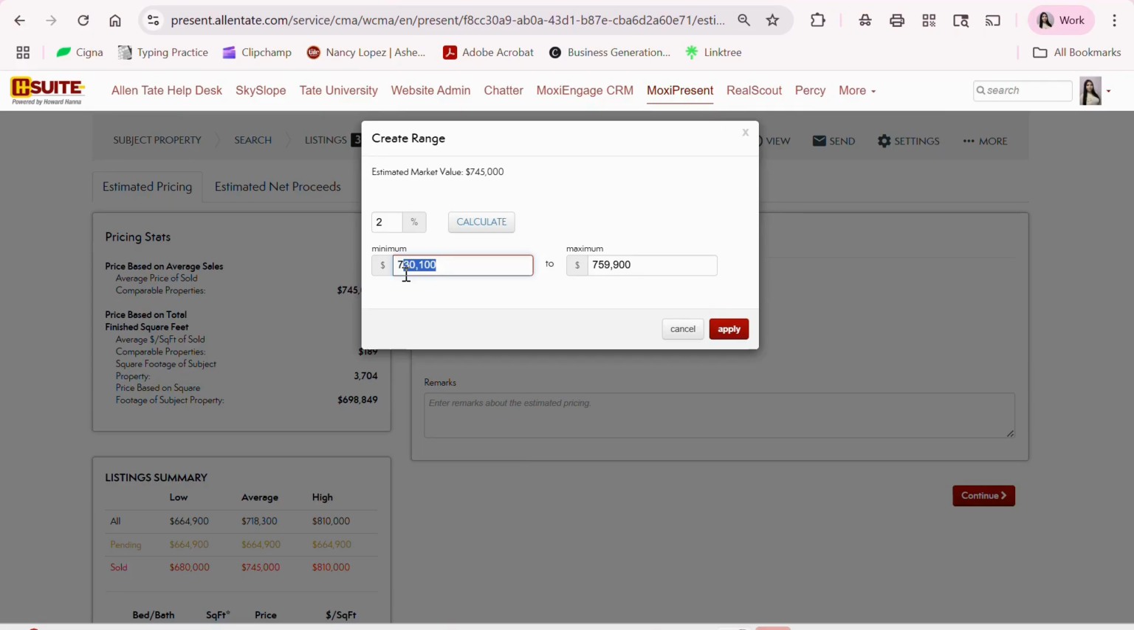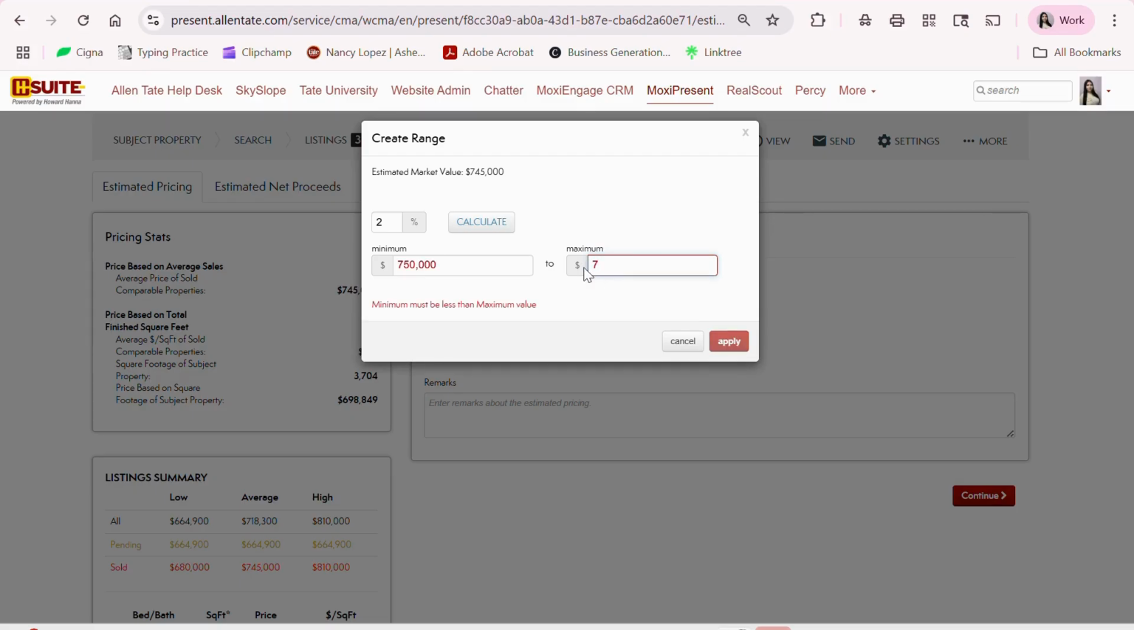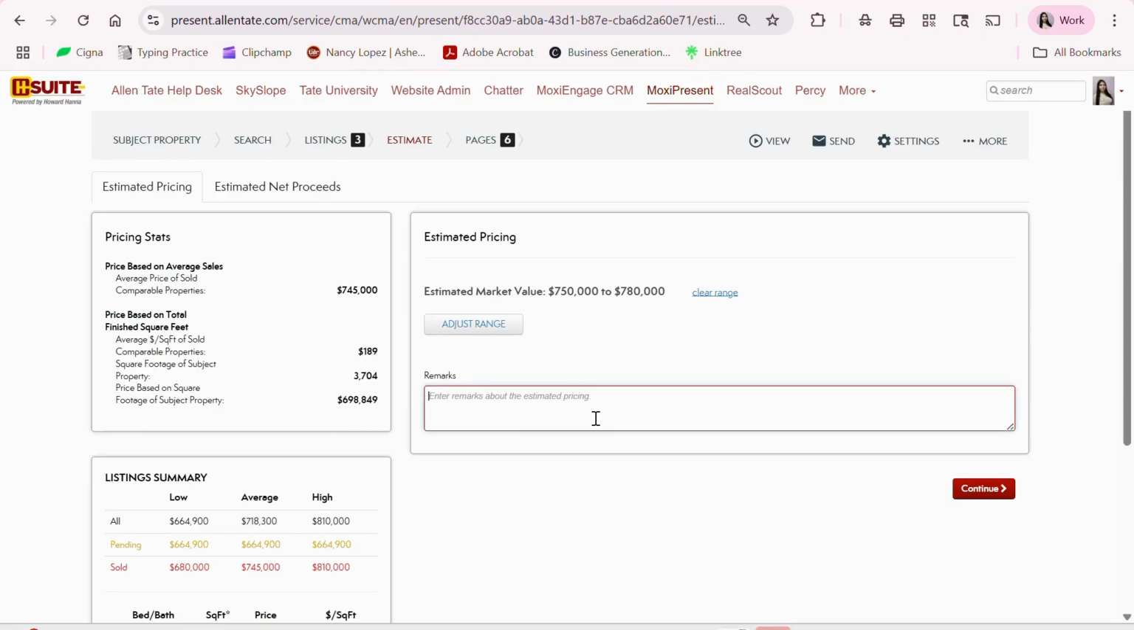Do whatever you need to do. You know your listing, you know your sellers, you know the market. Talk to your bigs if you need further assistance in selecting a price point for your property. For our purposes, I will just be submitting a random range, and click apply. At the bottom is where you can enter in your remarks.